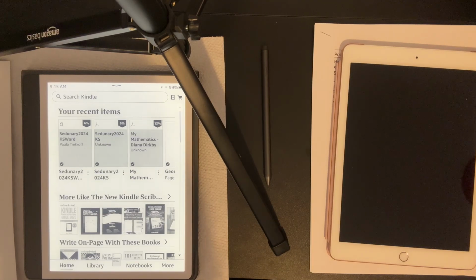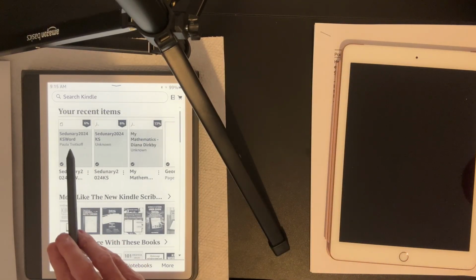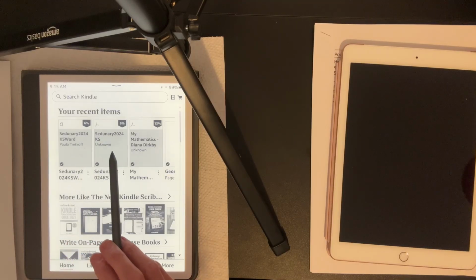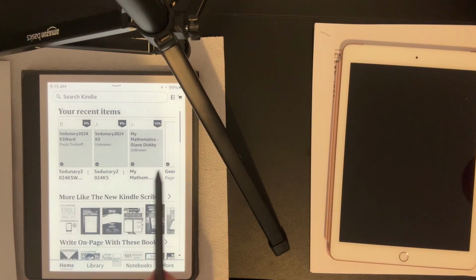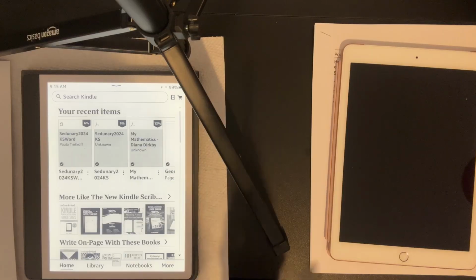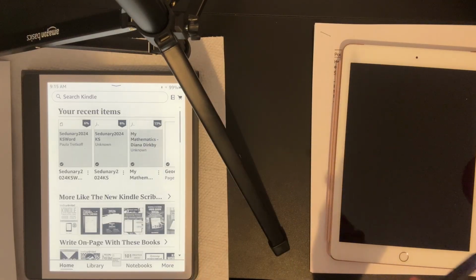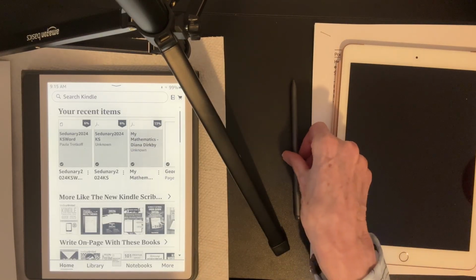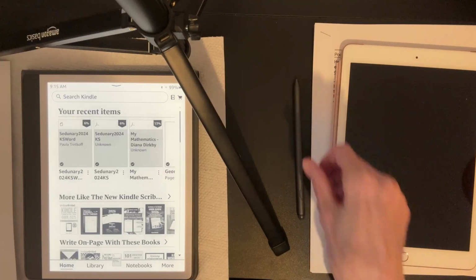So I have here three documents. So the one the most on the left, my left, is a Word document. And then there's a PDF, and then there's a web page. So we'll talk about all those. But first of all, how to get documents on to your Kindle.